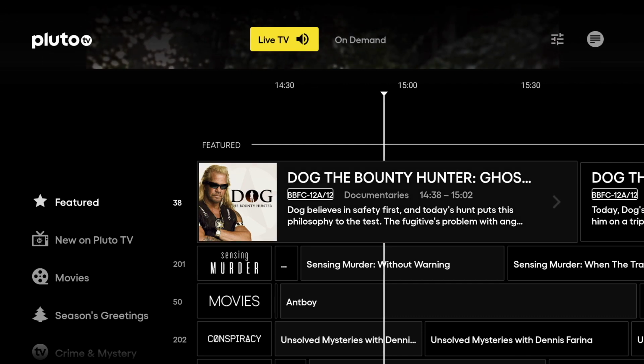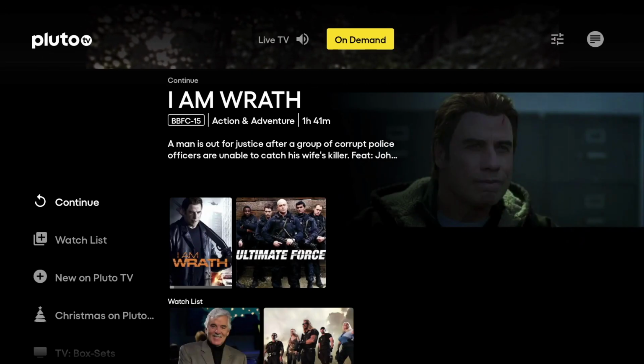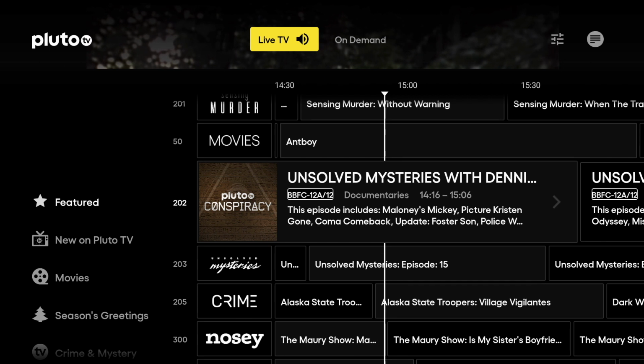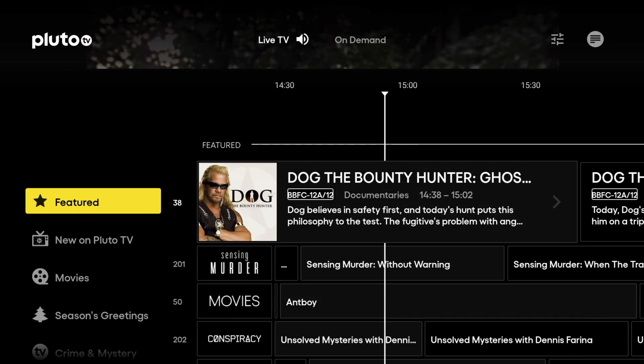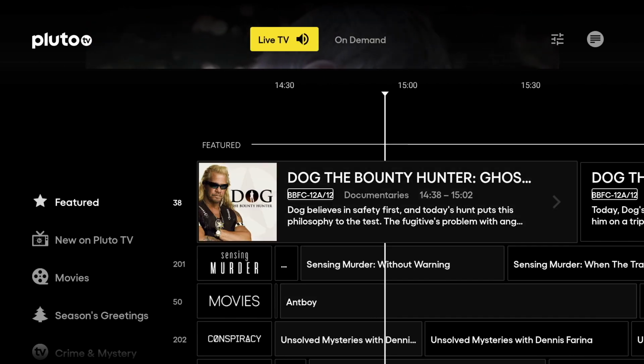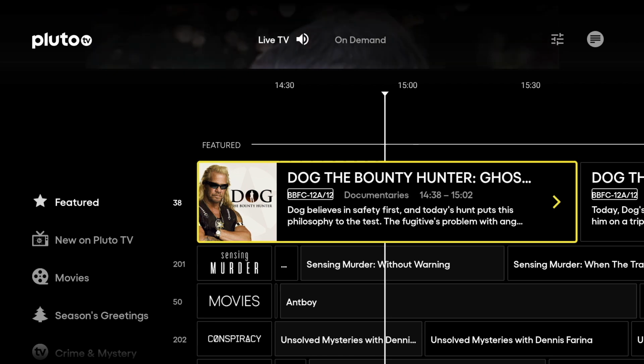So taking a look inside, we can see there's a live TV section and an on-demand TV section. So looking down the TV channel listings, we've got a featured section. Now this section changes daily depending on what's featured by Pluto TV, so you'll get a variety of suggestions.